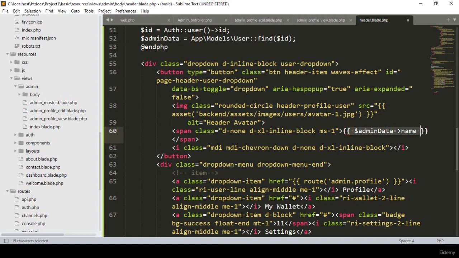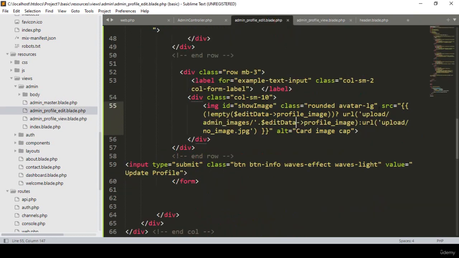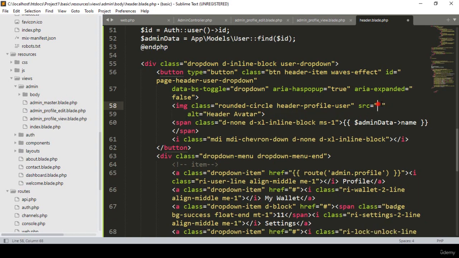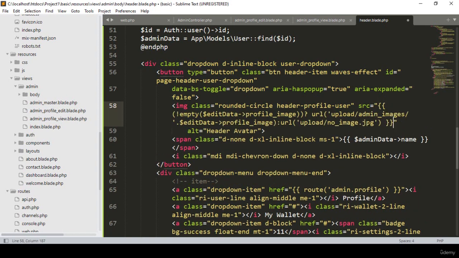And same as our images. For the images I want to add the same condition. That will be our same condition. I have already discussed those things with you, so I simply copy it. Now in our header, into the header src, here I want to remove our manual one, that means the static one. Here I simply update it. So now our variable name is admin data.